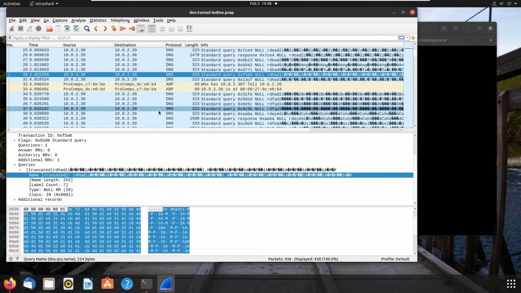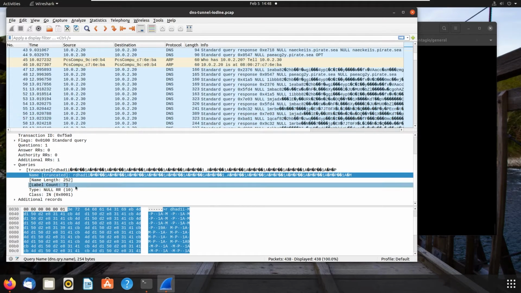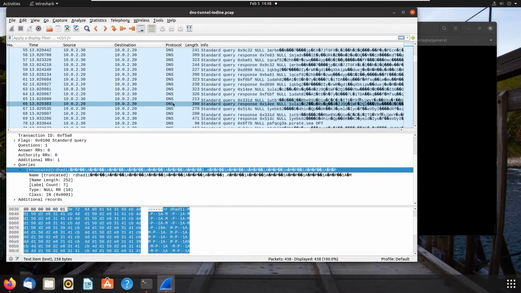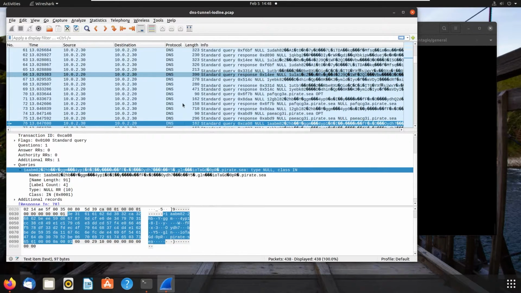As you can see, this is a DNS tunnel that adversaries will most likely try to use, which uses the null type. And as you can see inside the name, you will see all the information that is going to be used for the tunnel.